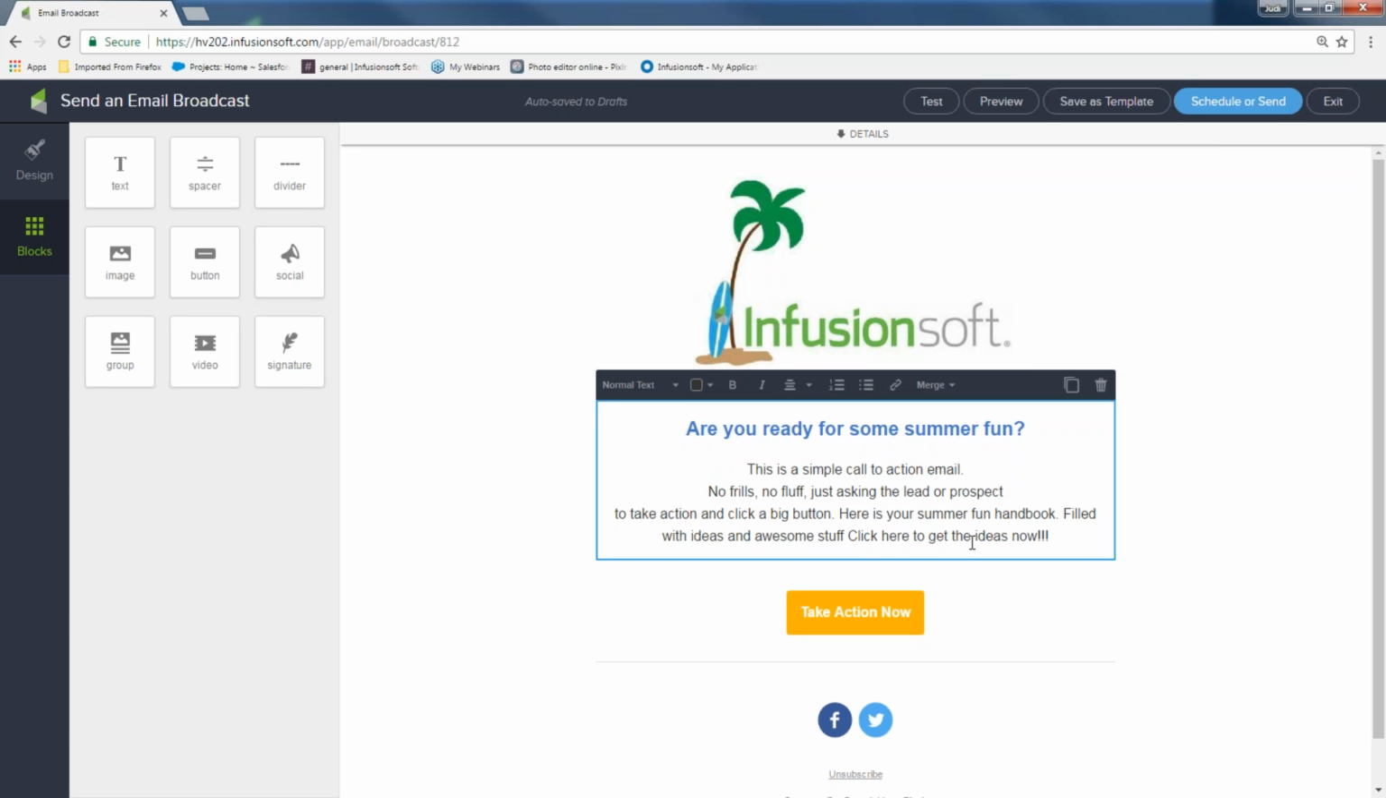Now I want to link that to my document. So what I'm going to do is highlight "Click here to get your ideas now." And then in this black toolbar, you'll see one that looks like a chain link fence, and that's our hyperlink. When you click on that, you can either add a URL and redirect them somewhere, but we want to give them a downloadable file. So I'm going to hit the little arrow, and I'm going to come to File Download.